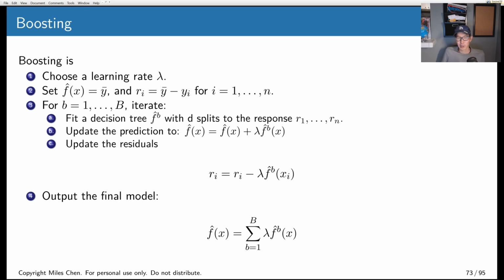Okay, so with boosting, we start off by predicting the mean for everybody, and we calculate all of the residuals. Some are positive and some are negative. And then we fit that decision tree with the residuals as the response.